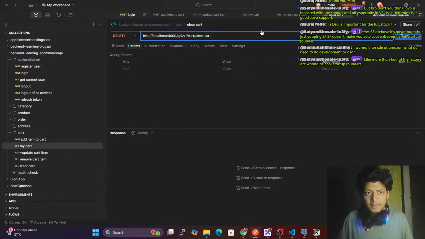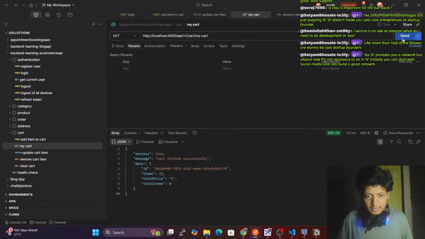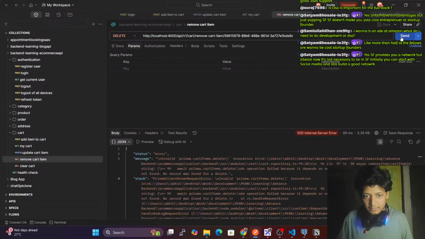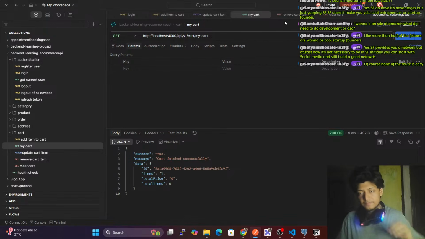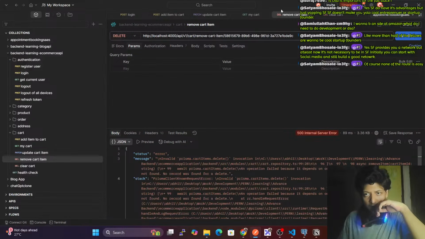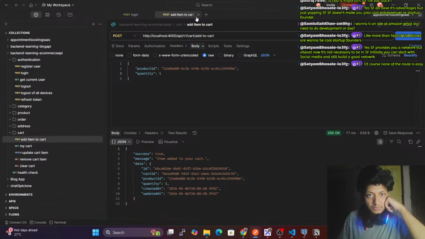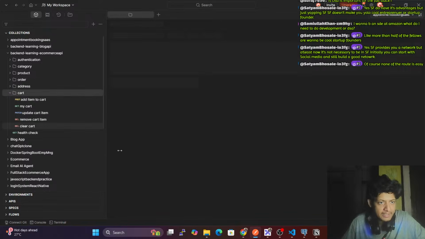Login as this user. Cart cleared successfully. My cart. Fine. Clear cart again. Cart cleared. Remove cart item. Okay, fine. Close this. Close this. So the cart part is done. The cart part is actually done now.